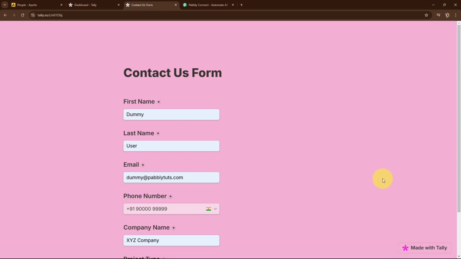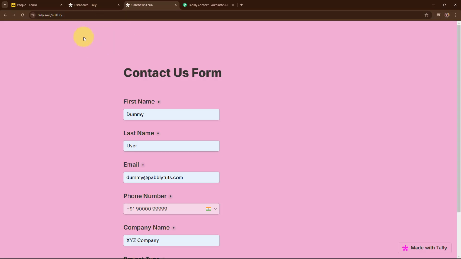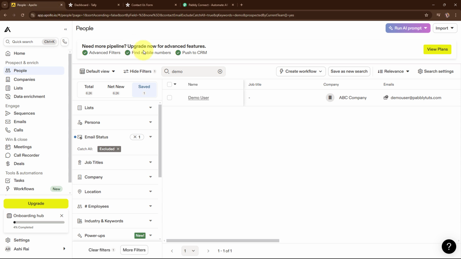So I use Typeforms to collect information from potential clients or leads. Now manually transferring those details into Apollo.io can be time consuming and prone to errors. So by automating this process, every time someone fills out a form on my Typeform, their information is instantly added as a contact in my Apollo.io account. This saves me a lot of effort and ensures I never miss a lead. It helps me stay organized, reach out to potential clients faster, and focus more on building relationships rather than managing data.